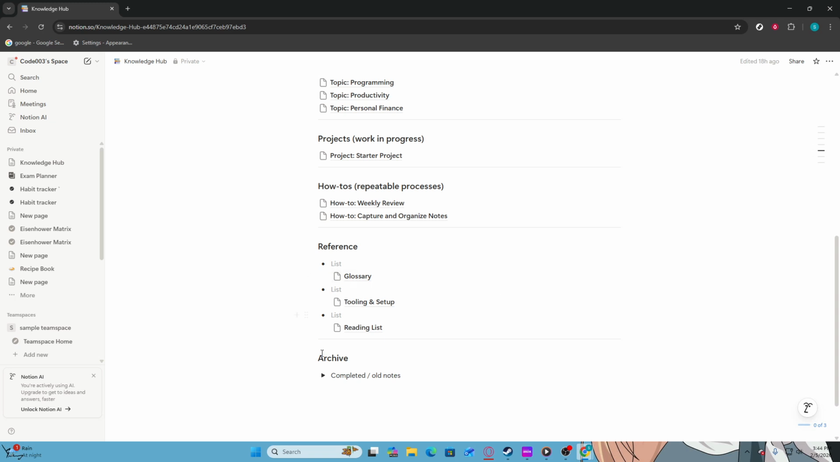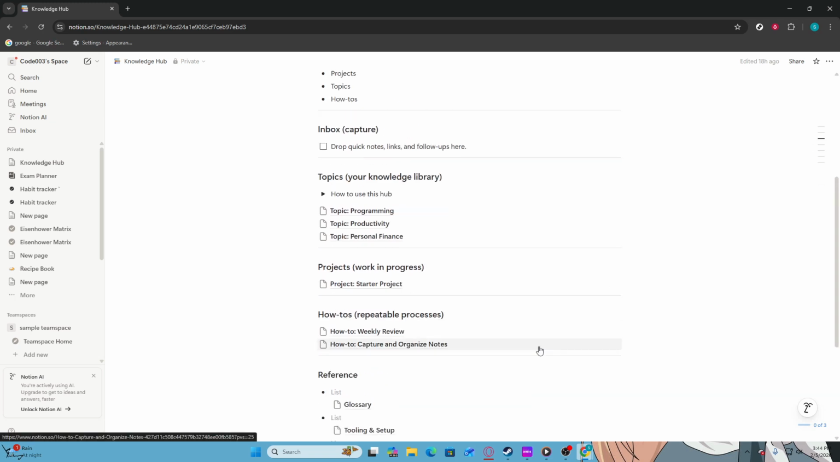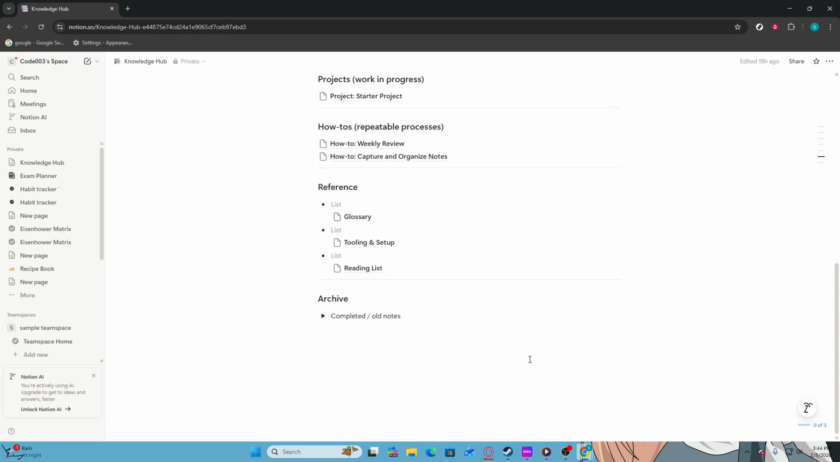Finally, select the Archive section. This part is for storing completed projects or outdated information. Archiving helps in decluttering your main workspace while keeping records accessible.